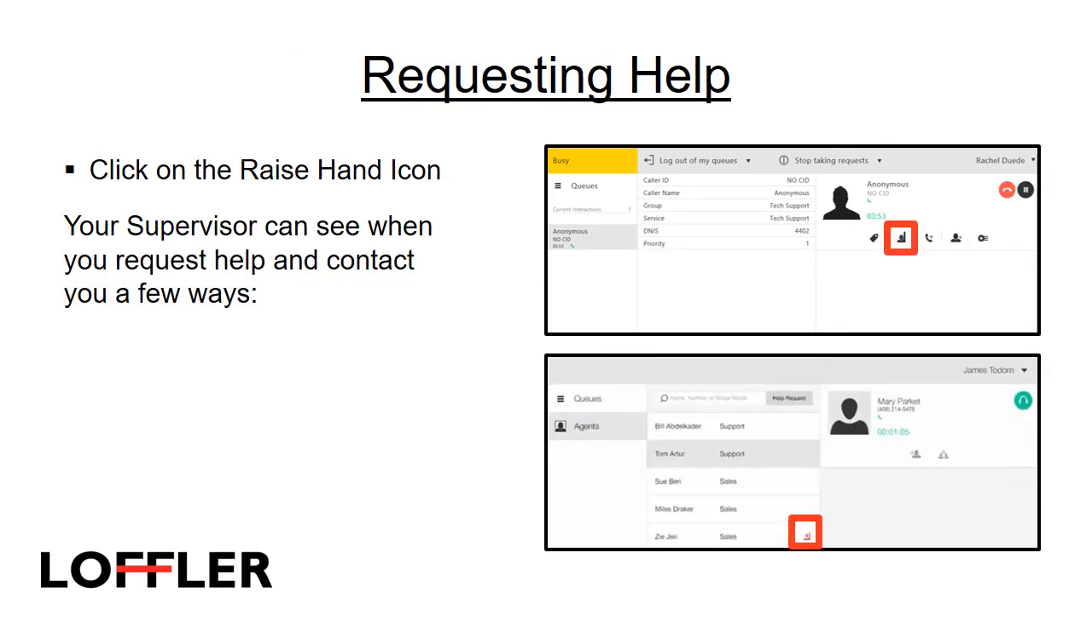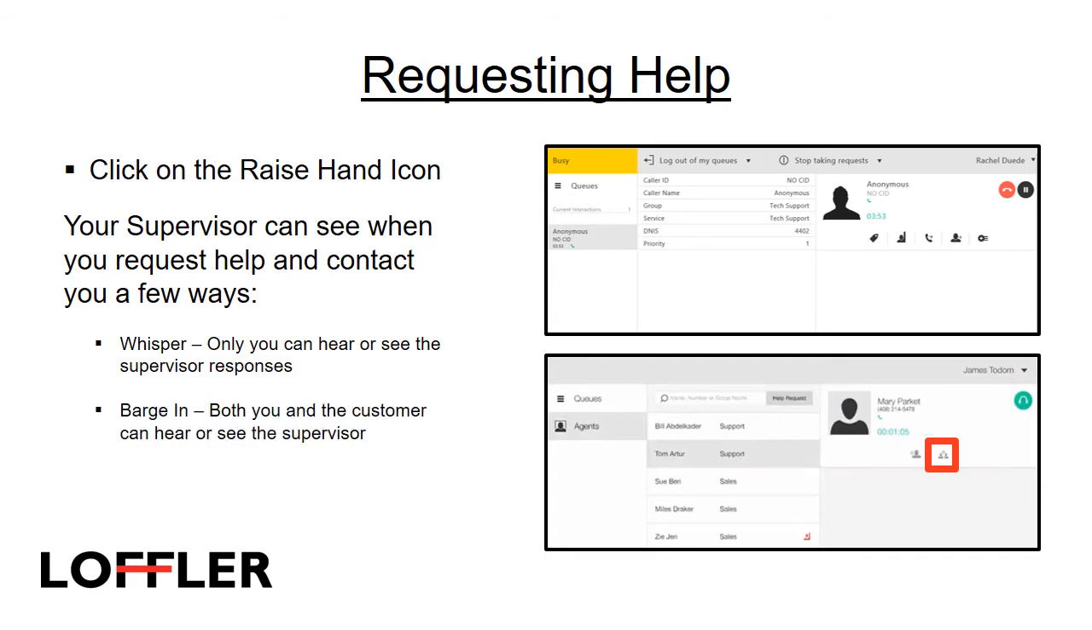If a caller has asked you something that you are unsure of, click on the raise hand icon. Your supervisor can see this, as you can see in the image below, and they can help you in a few different ways. They can whisper coach, which only you can hear or see the supervisor's response. Barge in, which means both you and the customer can hear or see the supervisor. They can also silent monitor, which means they listen to your call conversation or watch your chat messages to see when they can jump in to help.